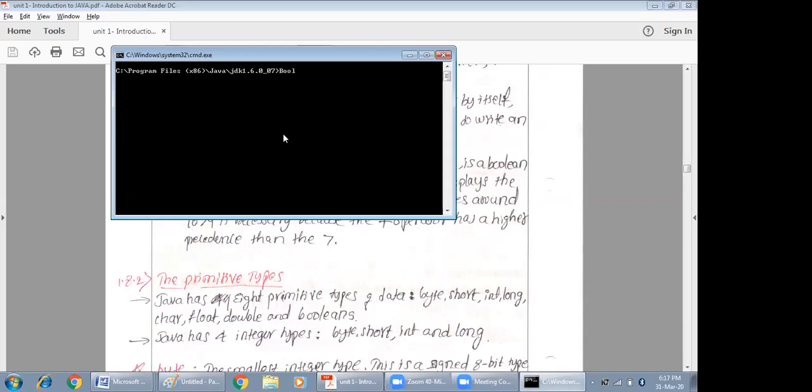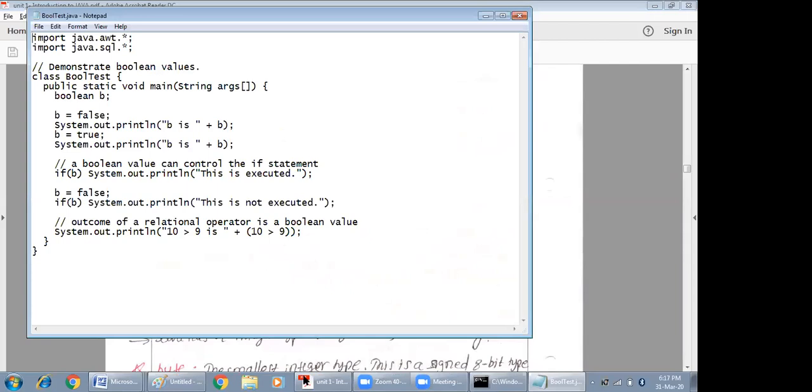So wait, I'm here in JDK. I should go to the bin directory. Then I will open the program called booltest.java. Right.